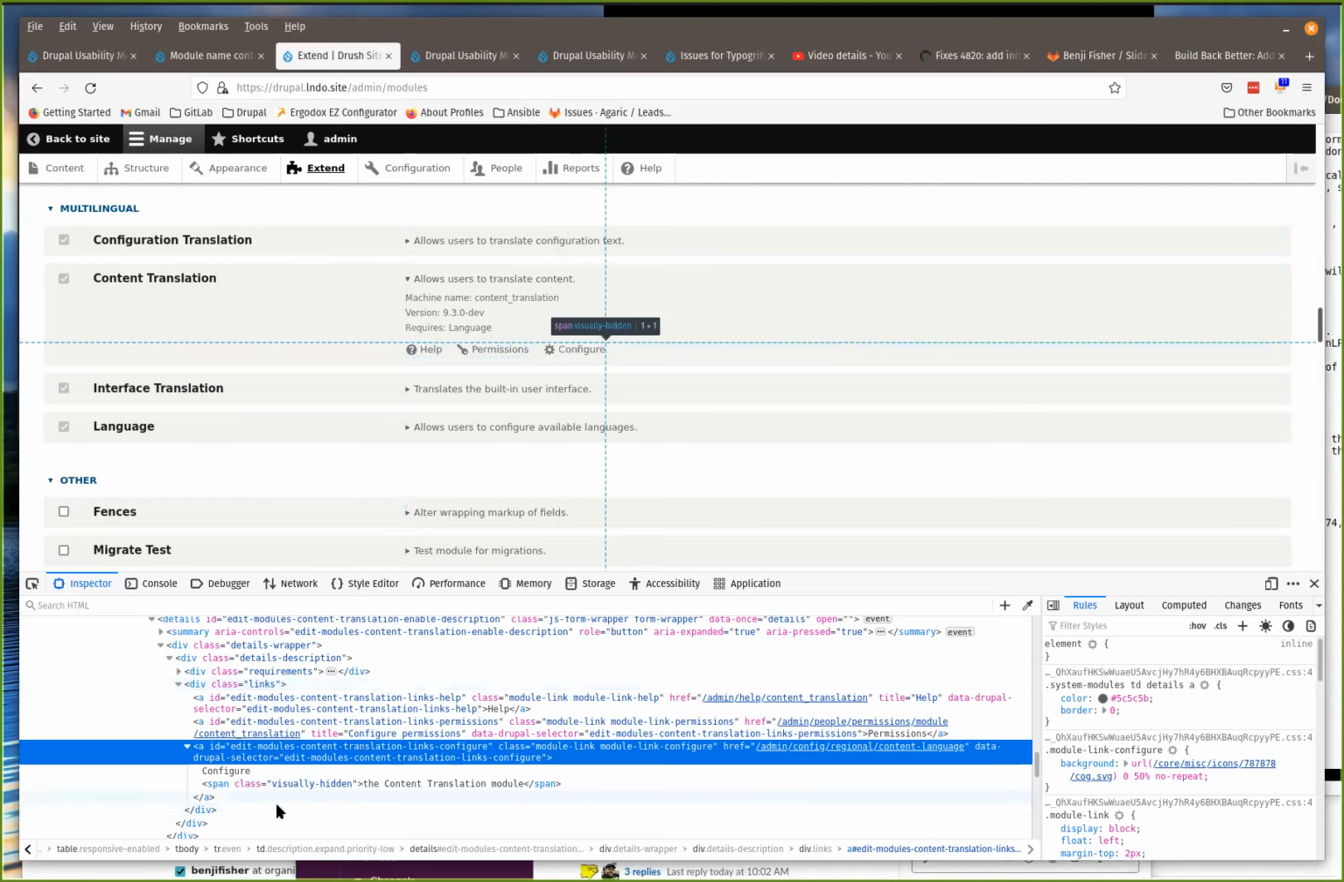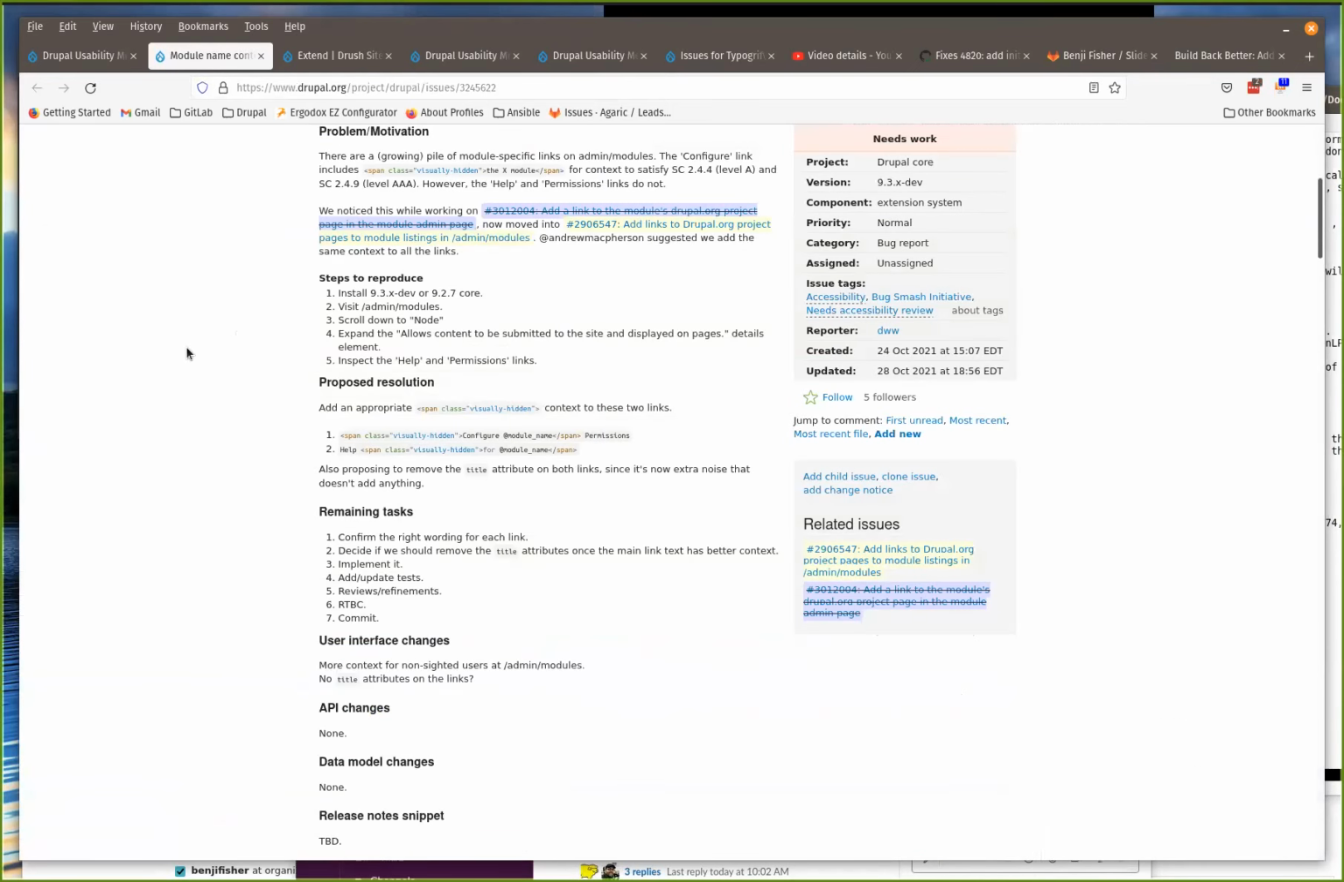Okay, so we already have "configure the content translation module," and the proposal is "configure content translation permissions."